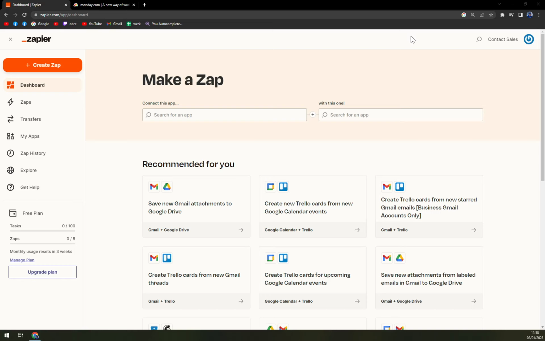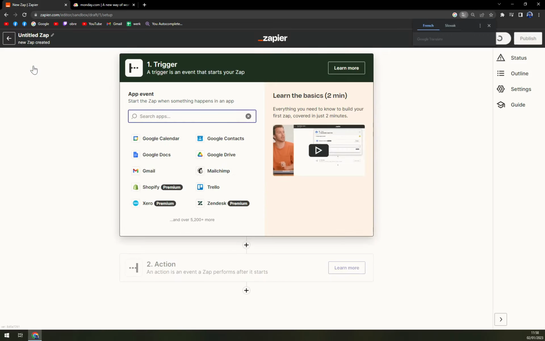So we need to yet again log in to our Zapier account or create a new one if you don't have it running. So we are logged in and we want to start in the top left corner and click on create a Zap. I'm going to click on create Zap. That means we are going to create the integration.